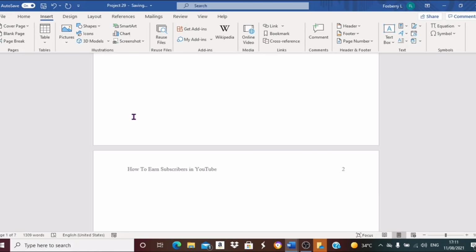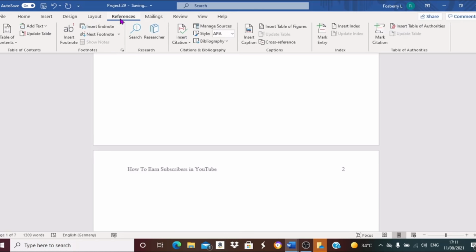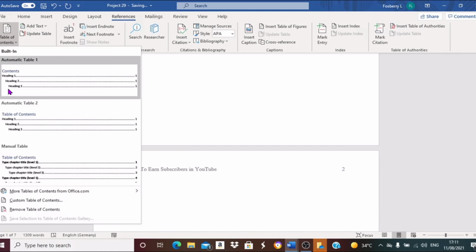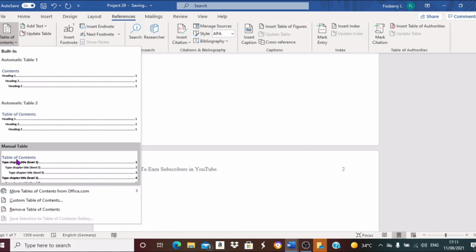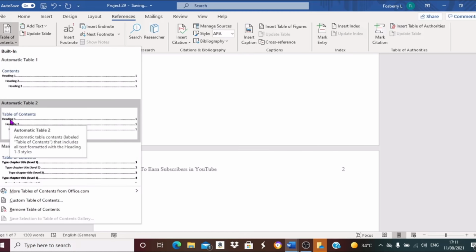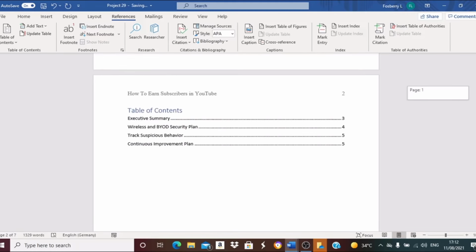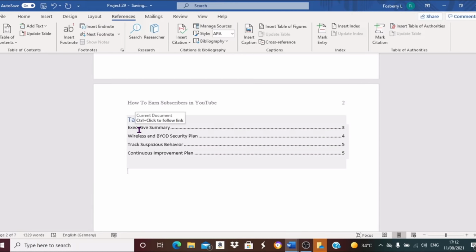So click in the title page, References, Table of Contents. We have automatic table 1 that just says the contents, and we have automatic table 2 that says table of contents. I want to add table of contents. The table of contents was created in that new blank page, but we have to make a couple of adjustments.